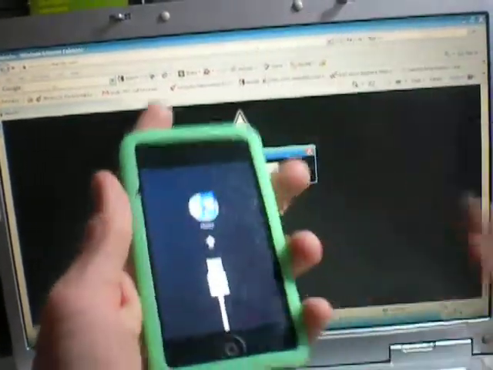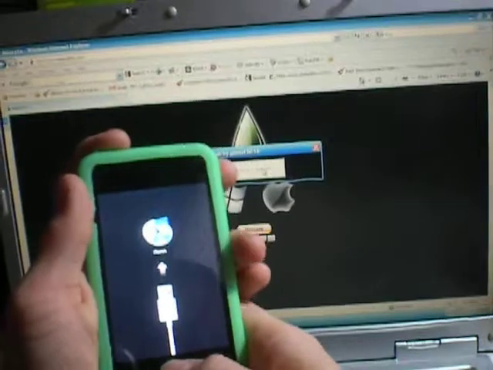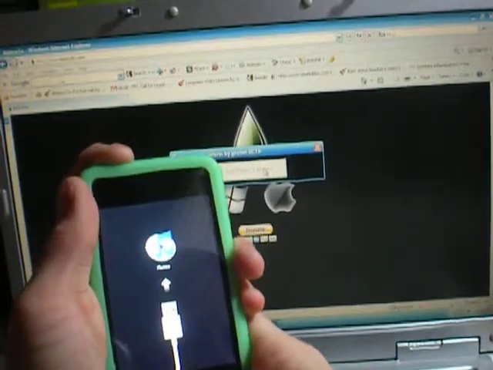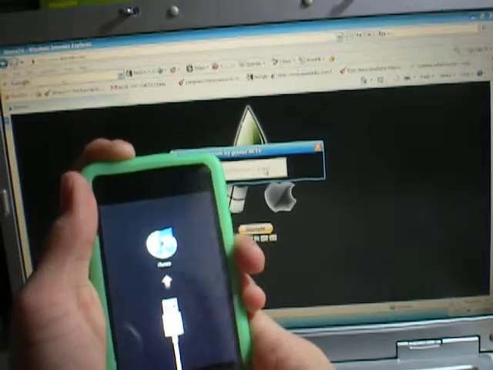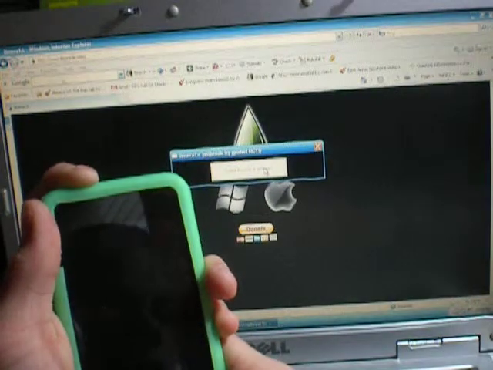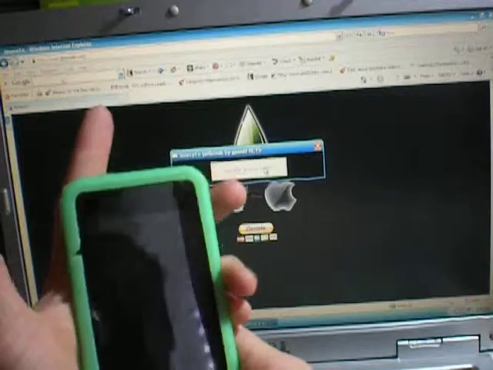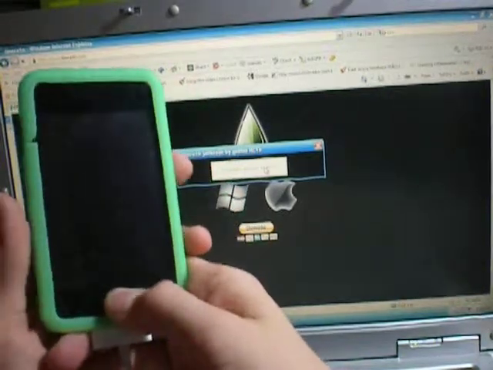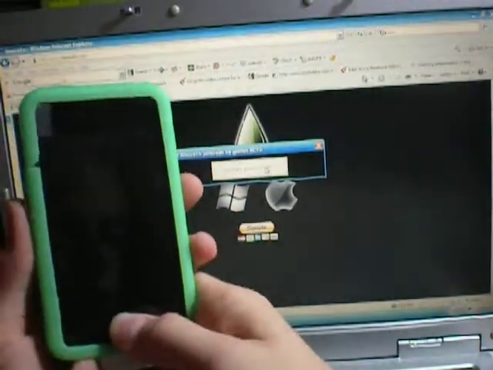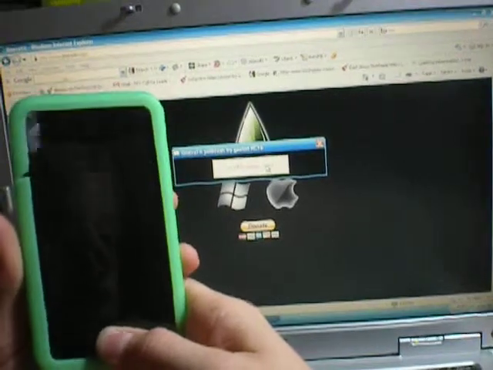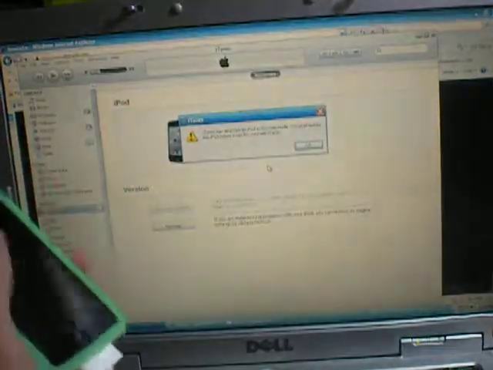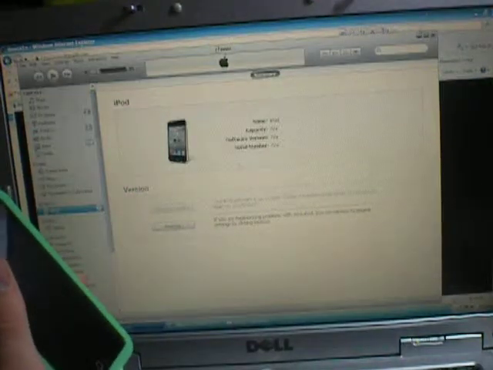So this should be on your screen now. You're going to want to hold home and power, so I'm doing that right now. And then it's going to say release power button, so that's what I'm doing right now. But you still want to hold the home button. Then it'll say in DFU mode, wait. So you'll just wait for your device.